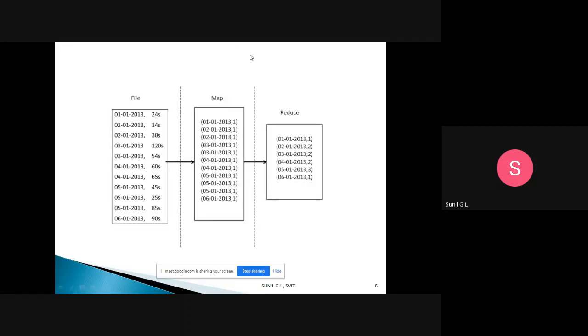Like that, here is another example. Here we have dates, like 1/1/2013 and 2/1/2013. So how will we apply the map reduce function here? This is the actual file. Then in the map function, we count how many times each date is repeated. So we are identifying the frequencies.